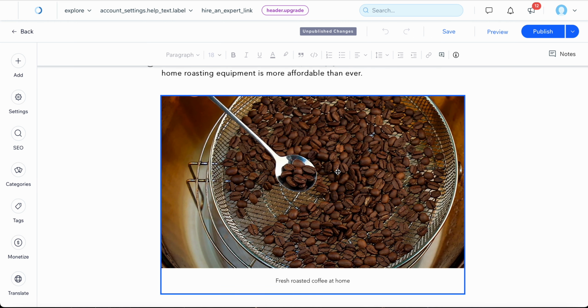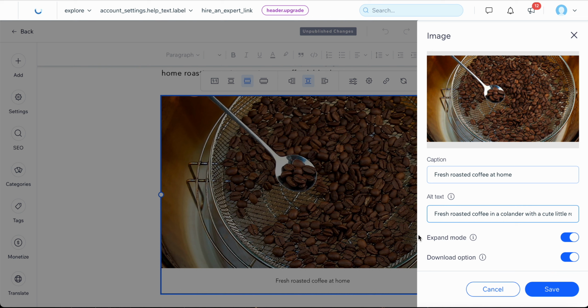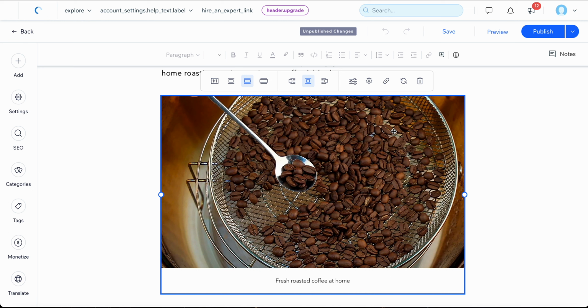So coffee roasting, fresh roasted coffee in a colander with a cute little spoon. It's important that you name those. Google loves to have alt text behind it. It helps promote that. You'll want to then screenshot this, showing me that you've done that, and upload that to the assignment. The next thing I want you to do is to actually name your pictures.